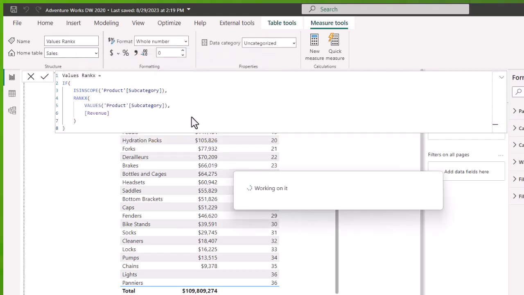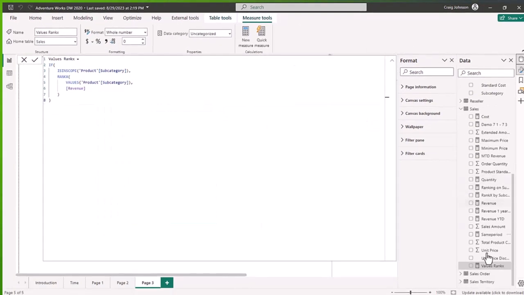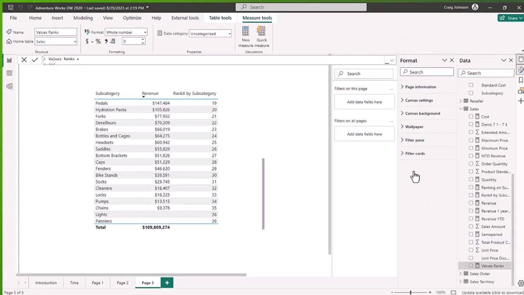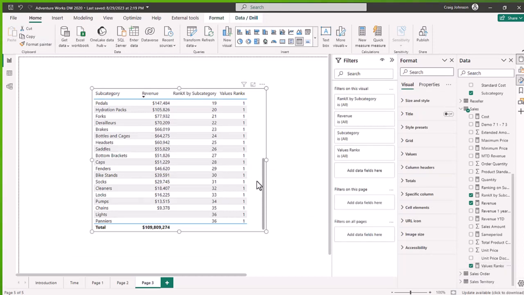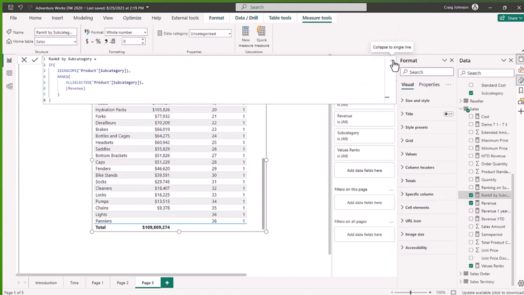With VALUES in the RANKX, by not using the AllSelected, this is what you would get for a result with the values ranking. You would get all of these ranked by value as a 1. So that is why for the RANKX by subcategory, we're using the IF and then the IsInScope. So this will bring in your rankings.